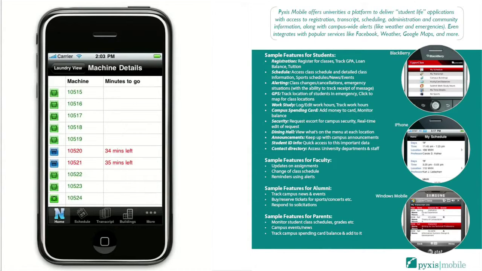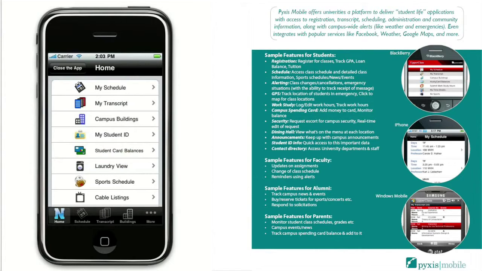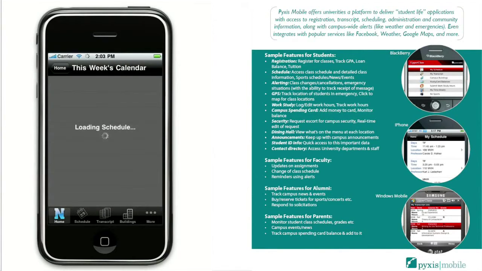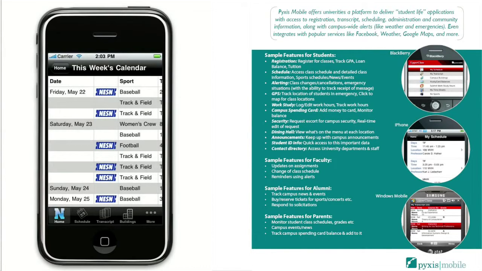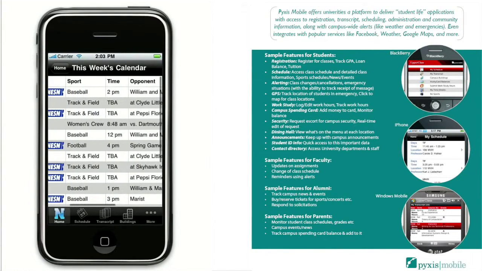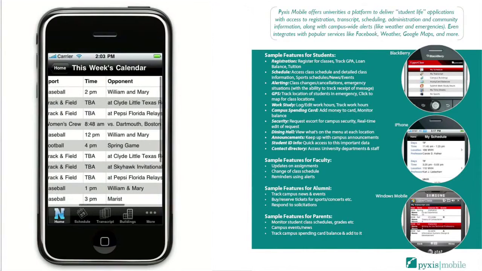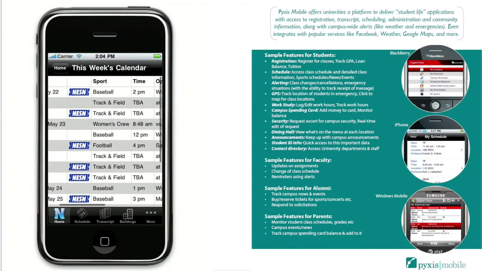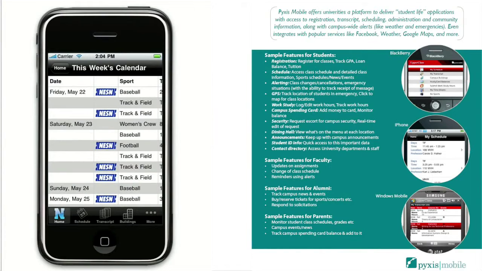But those are kind of the nitty-gritty little things that you can put in. Let's say I'm a sports fan. Today I want to go see the hockey team play or the basketball team play. I can click in on my sports schedule here and see such things as the baseball team, the women's crew, the football team, track and field, who their opponent is today, and what channel is playing on. A very good feature for fans who really want to stay in touch with their school's athletics. I can even check if I don't know what channel the sports team is on. I can even click in and get a picture of the local cable listings if I'd like to.